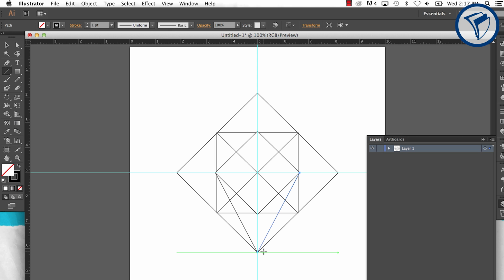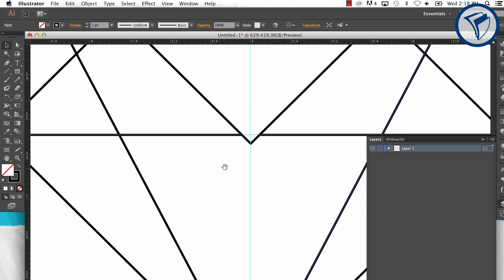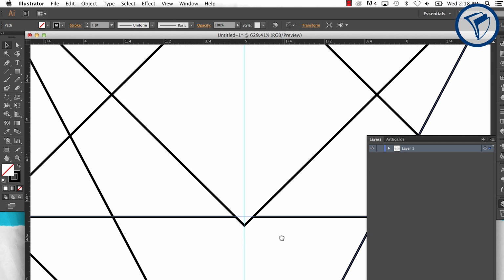Awesome! This is our basic outline for the diamond. Before moving on, zoom in and make sure all the lines and boxes overlap slightly. Otherwise, the next step won't work.